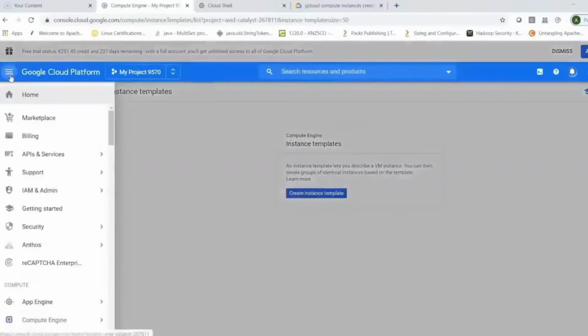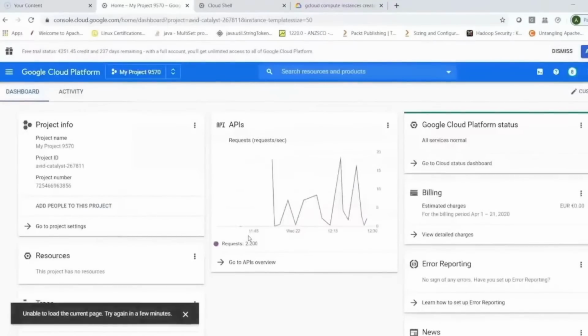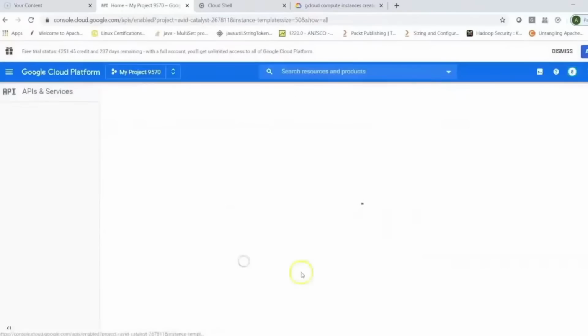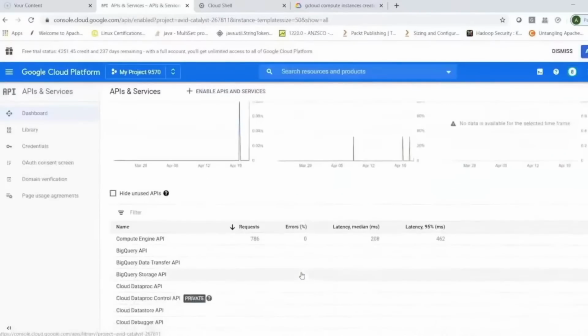Now let's come back here and let's click on home, and that should take you back to your home page, which basically shows you if a particular API which you have used recently, which shows me in the graph here. So I can go to the API's overview, right? And that basically shows me if there were any errors, if I was using the Compute Engine API to basically create a VM instance, and that's why we were seeing some spike in the graph.